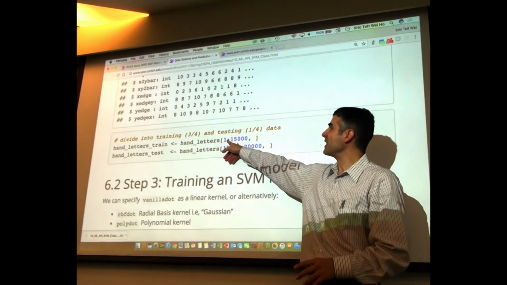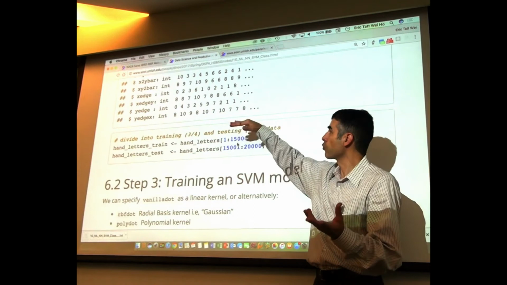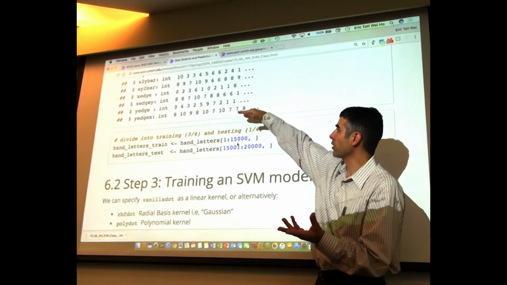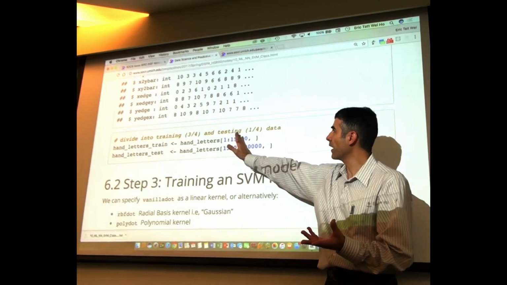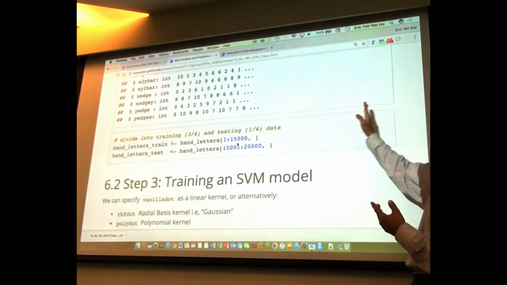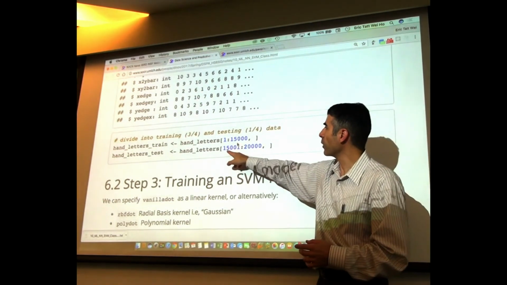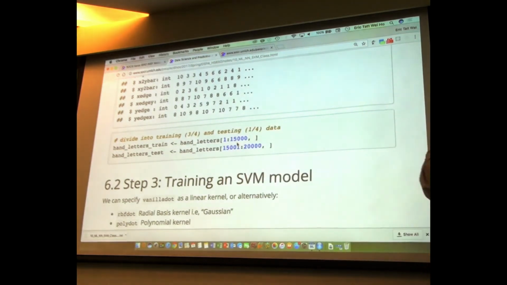The first 15,000 of the 20,000 rows, remember, 20,000 instances, and then for each of them you've got these features, okay? And then we're going to keep the last 5,000 for validation. We should have done this with random sampling the way I showed you earlier, but let's keep it static for simplicity.